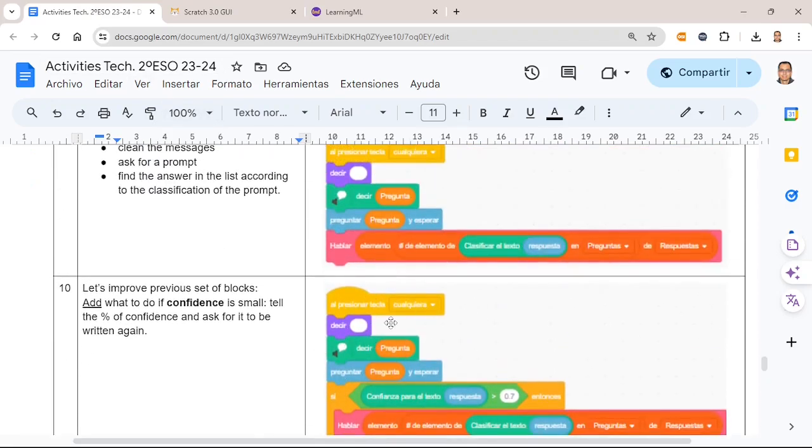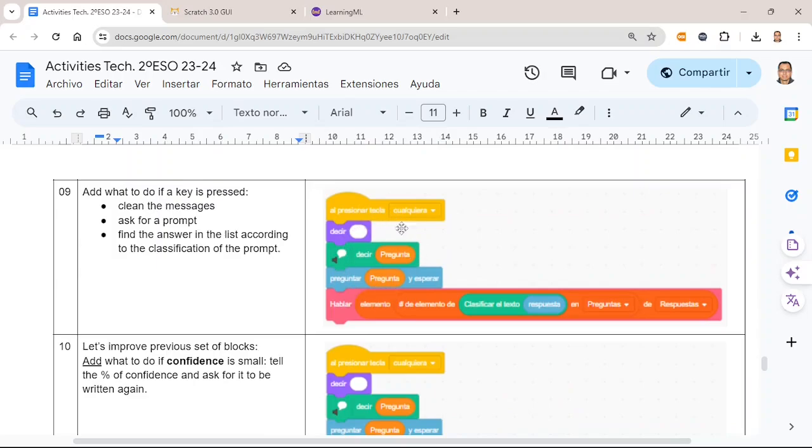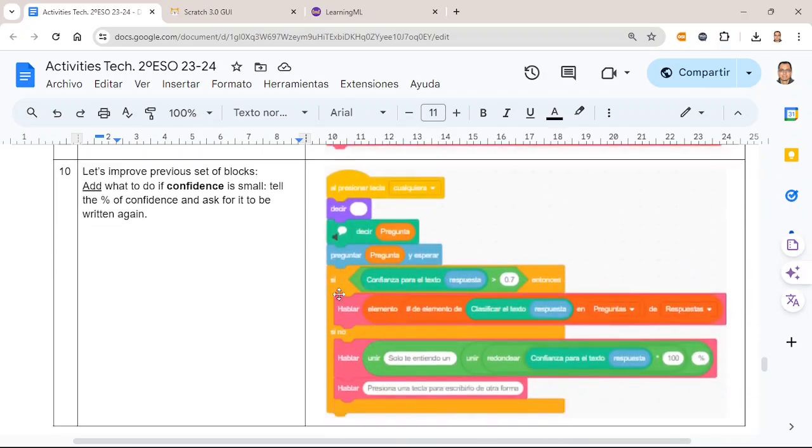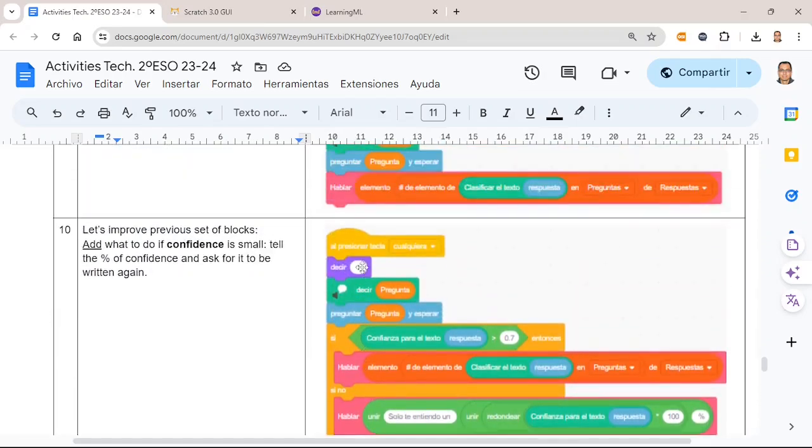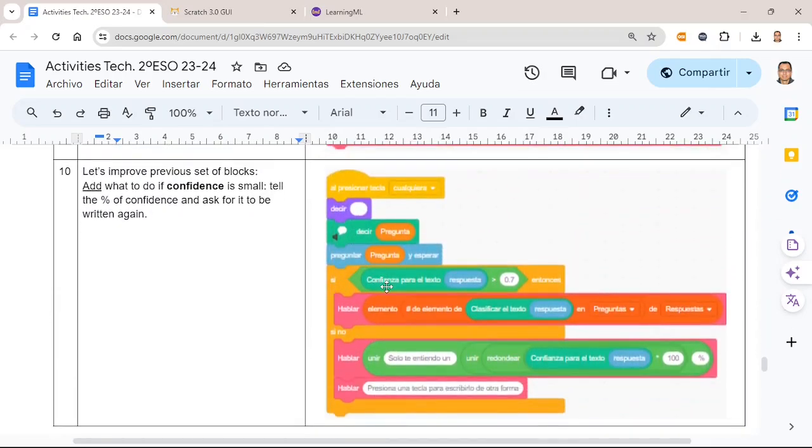Okay, these blocks are these blocks plus this part here, which is the new part. Okay, this is the old one, that is already done. But now we want to say, okay, if confianza de la respuesta is higher than 0.7, we say it. Otherwise, we do something else. Okay, let's see how to do it.